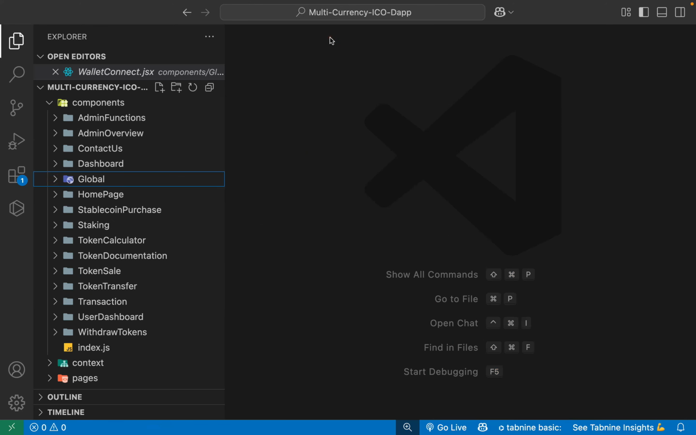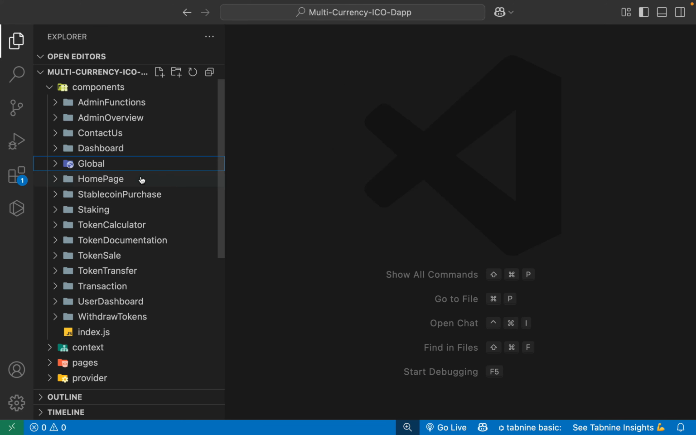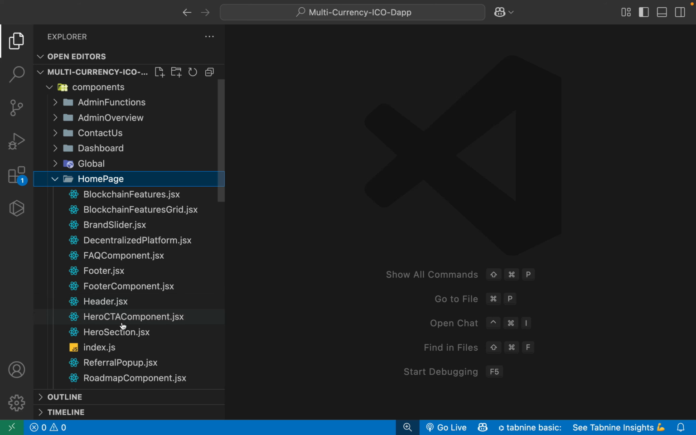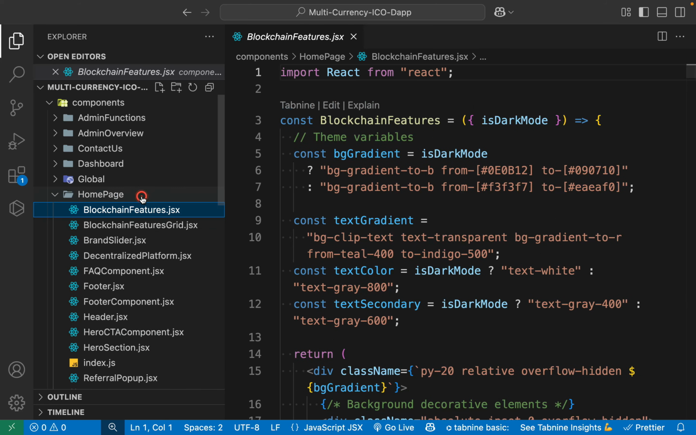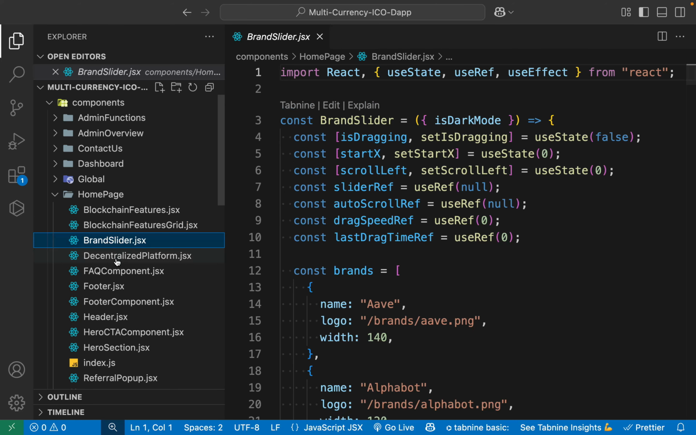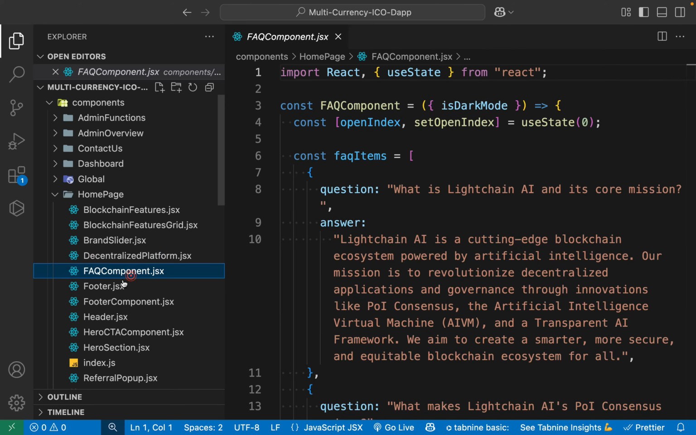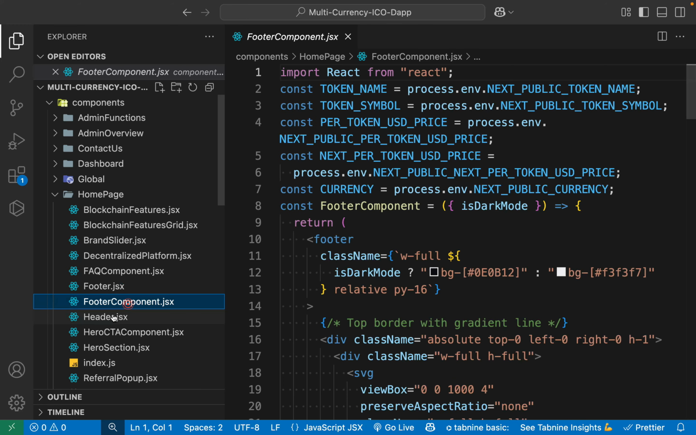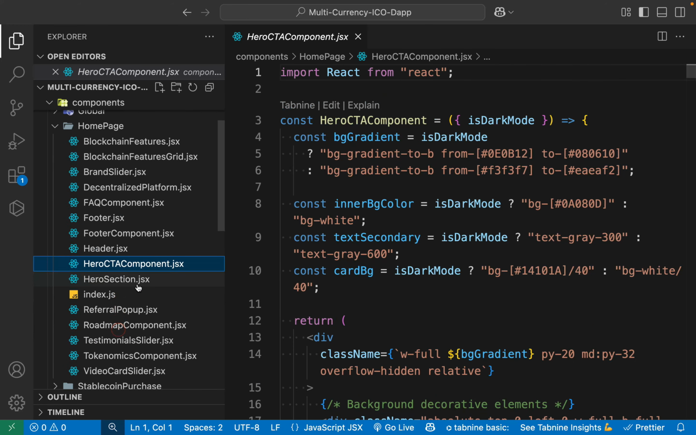Close this one, close this one. Now the next one we have is the home page. So this is the home page. We'll keep all the components we have in our home page. This one is the feature one. This is our feature grid. We have the brand slider, we have the decentralized platform, we have a FAQ, we have a footer component, header, the hero CTA, hero section.